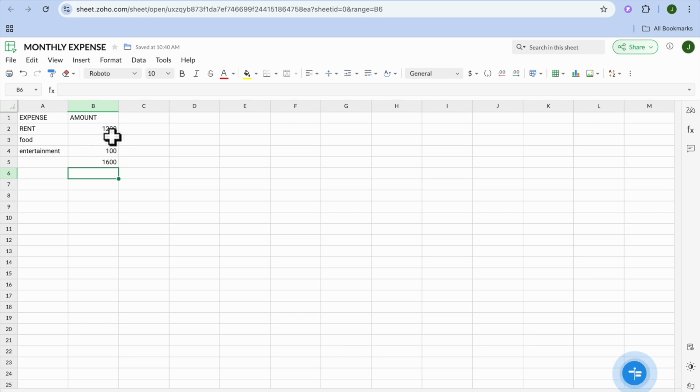And if we were to change the amount in any one of these sections, so let's say for example I were to change entertainment from $100 to $200, you'll realize that the formula result has changed. So that's how you'll be able to use a formula when it comes to Zoho Sheet.